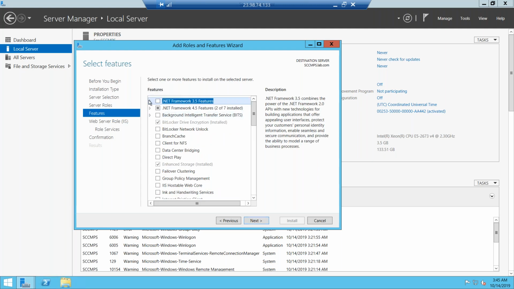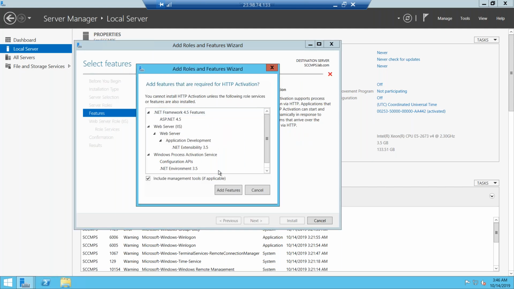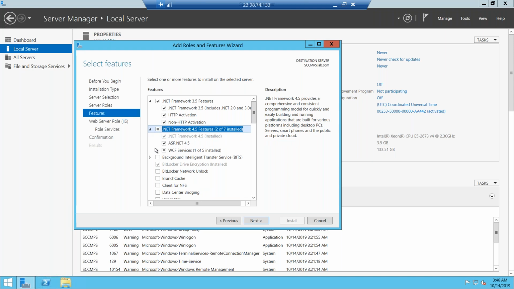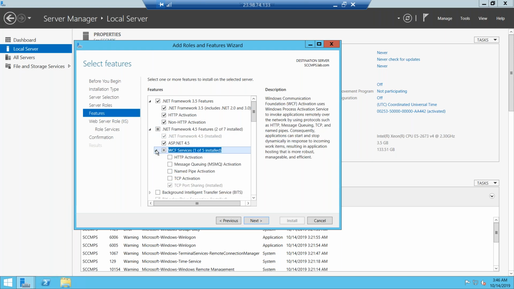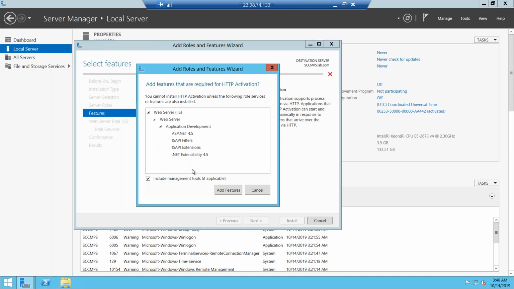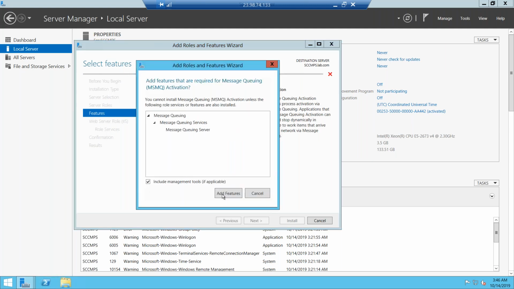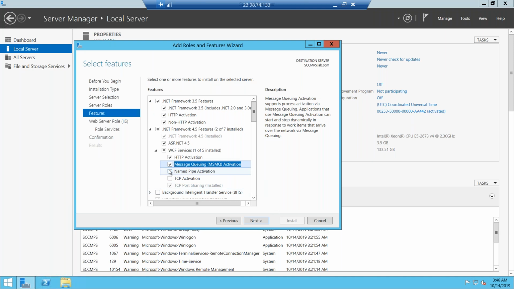and then we need to choose .NET 3.5 and everything inside .NET 3.5 like HTTP activation, add feature, non-HTTP activation, then everything inside .NET 4.5. So we have to expand WCF services and choose HTTP activation, add feature, message queuing, MSMQ, add feature, named pipe activation, and TCP activation. So everything inside .NET 3.5 and 4.5 we have selected.